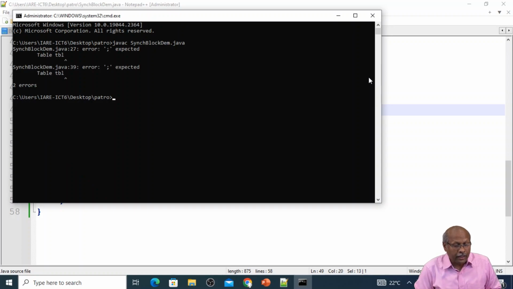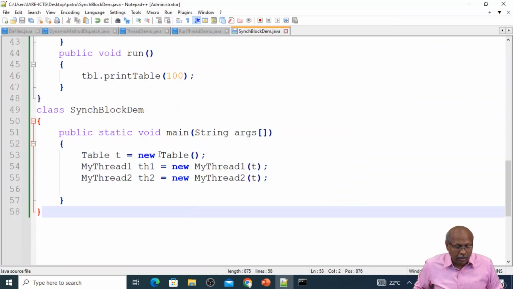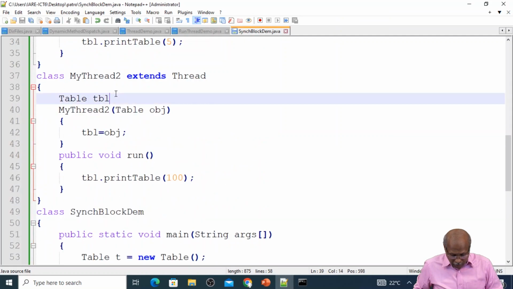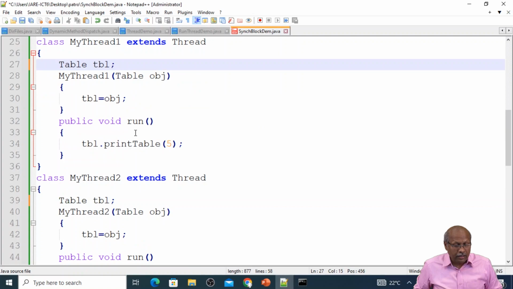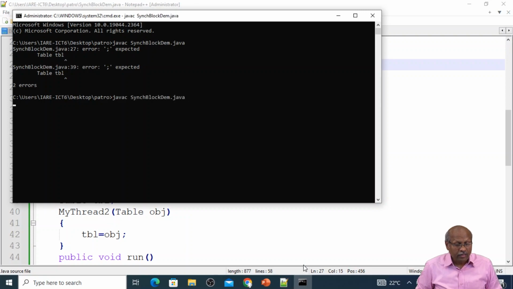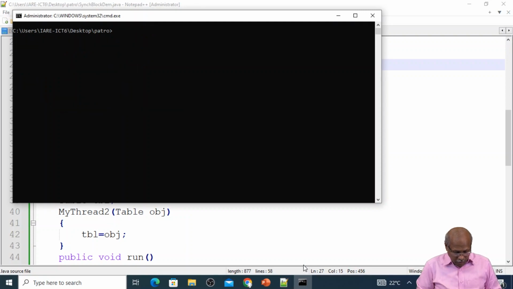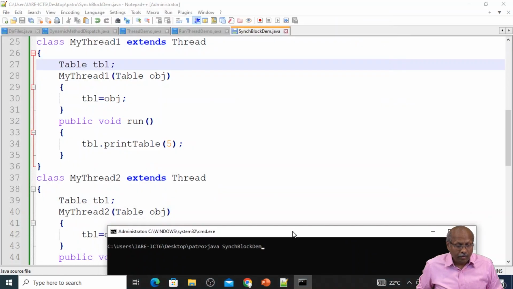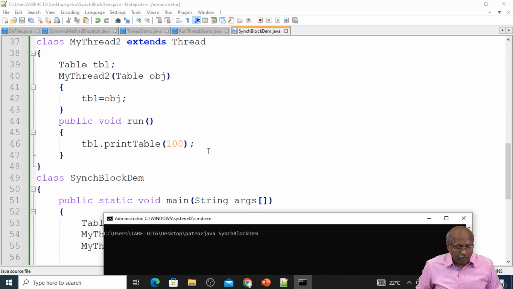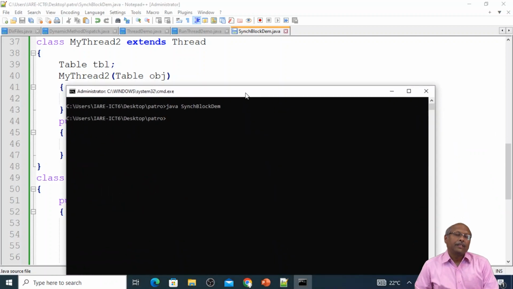Now there is an error, line number 27, semicolon missing. Yes, now no problem. Now java synchronization demo. Sync block demo. Now you are not getting anything because both threads are still in the born state. It has not gone to the ready state.